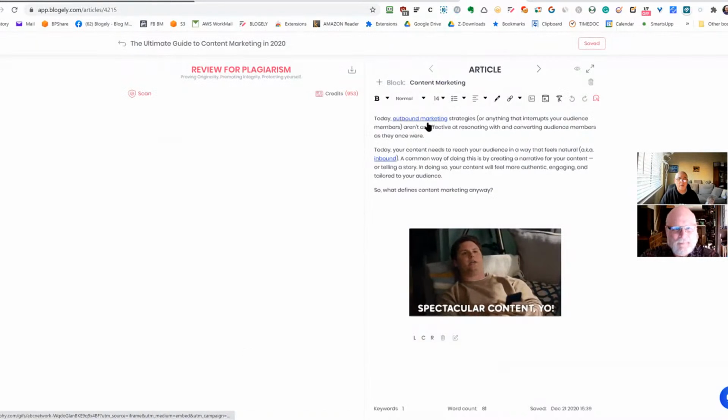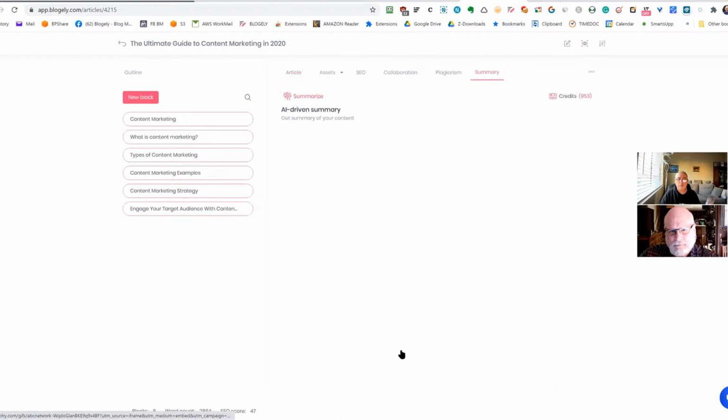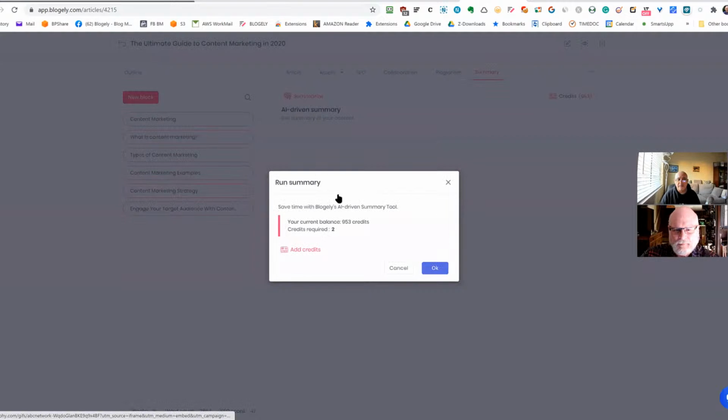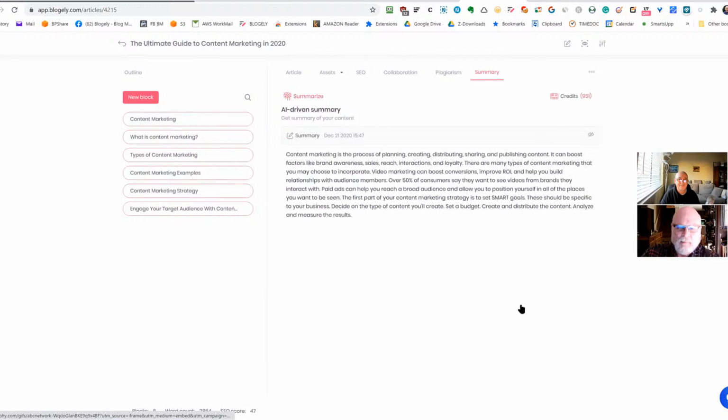Now, if I go back and go to the next item, the summary, let me do an example while we're here. I'm going to do the summary for the whole article. Let's see what the AI will generate for us as a summary. Now this is really cool. I've been using this kind of like a meta description. A little bit long, but we've got it.